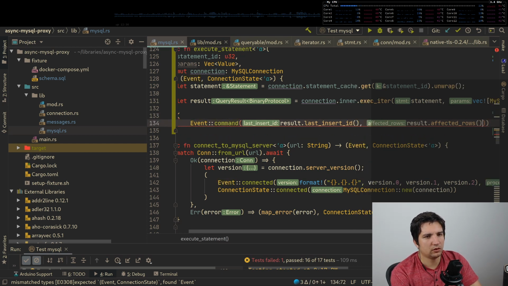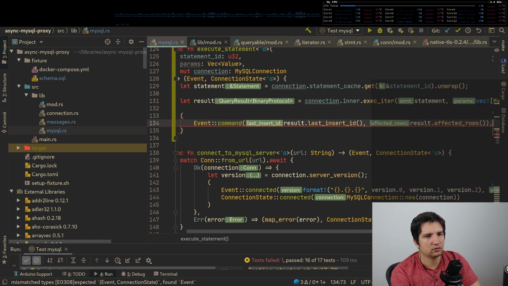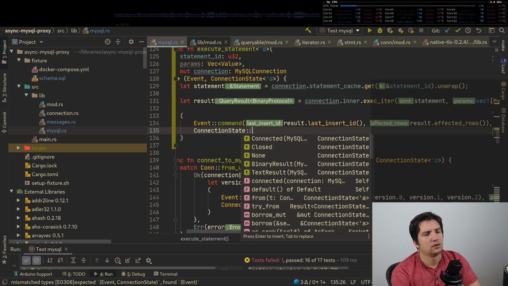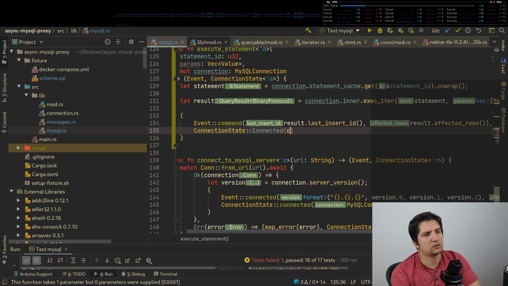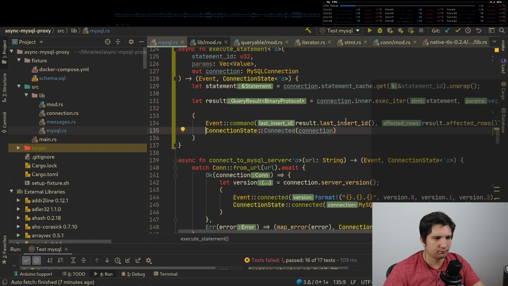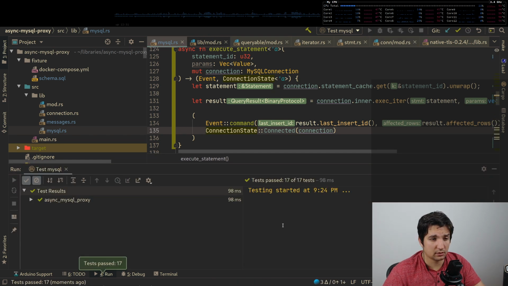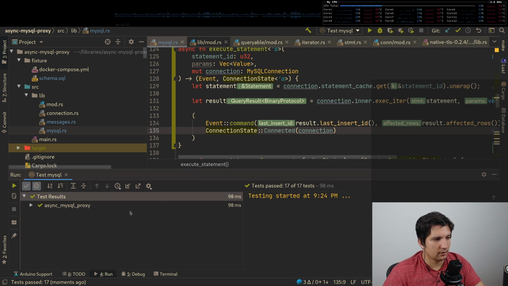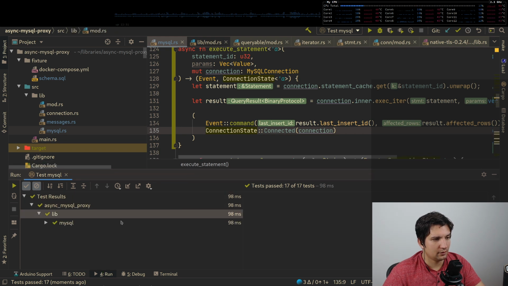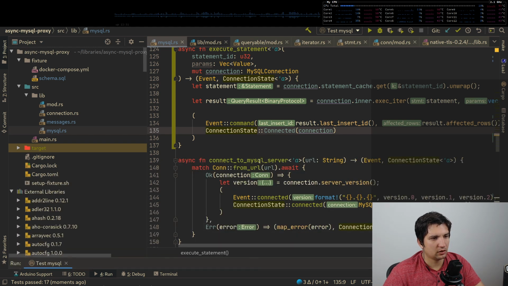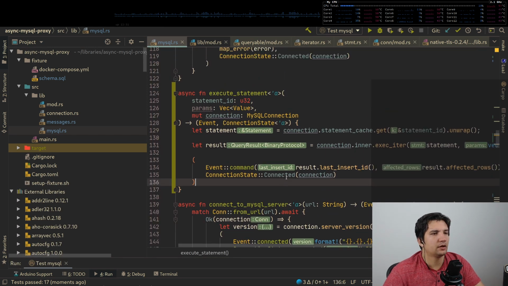Let's keep it on one line, and then we need to specify also a state, and state is going to be connection state connected. So we're still going to return back a connected state with a connection. So the tests can continue, and it's compiling, and it's green. So the test has been executed correctly, and yeah, nothing more to do here.